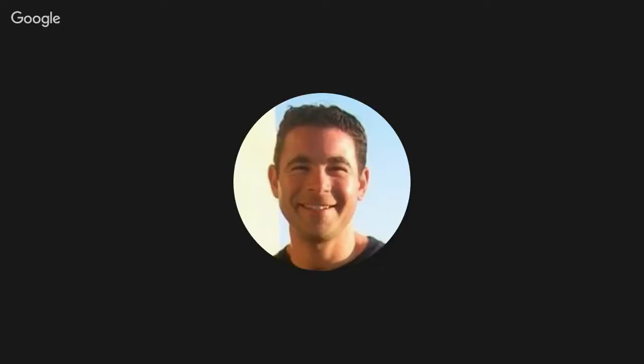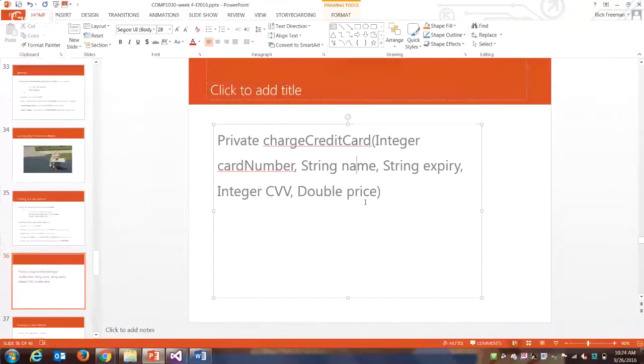You couldn't charge anybody's credit card unless you had all of that information. So those are our inputs. So Wilson, I'm coming back to your question. What kind of output would we expect this method to return? What kind of value would we want to come back after we try and charge a card with that information for that amount?